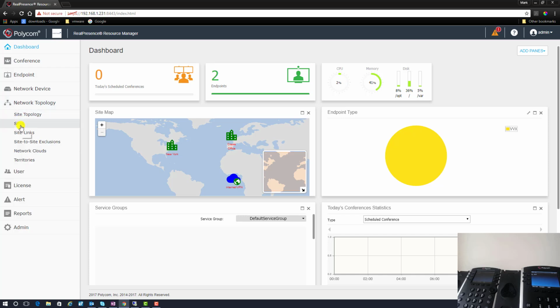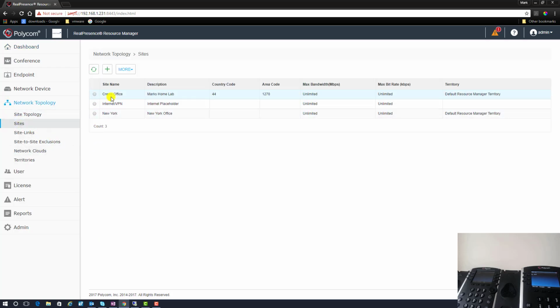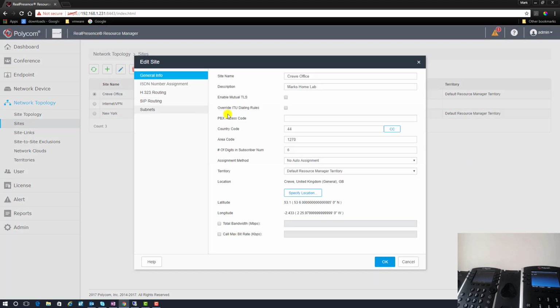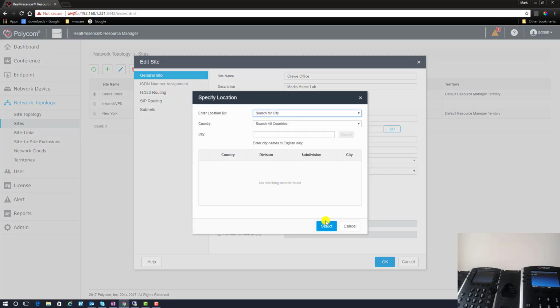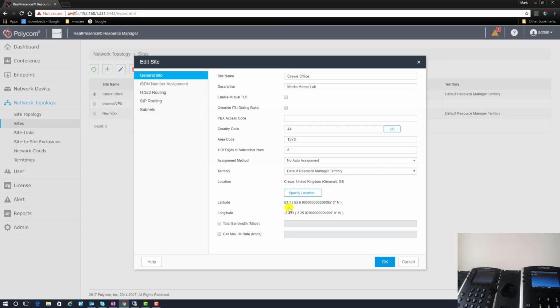So the first thing that you want to do is create your site. So these are similar to sites in Skype for Business, for instance. What you're essentially doing is giving your site a name. This is all really irrelevant, but you specify a location and you can go and search for city in the country, and return back the longitude and latitude coordinates for your location. That populates the map that you saw on the dashboard.